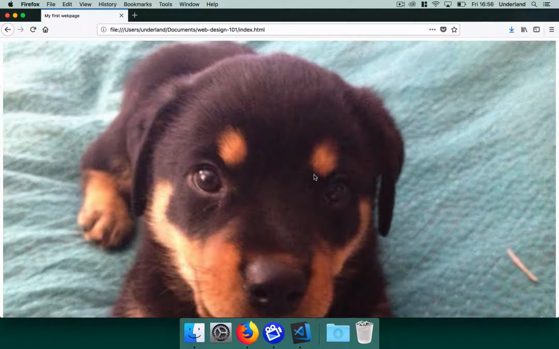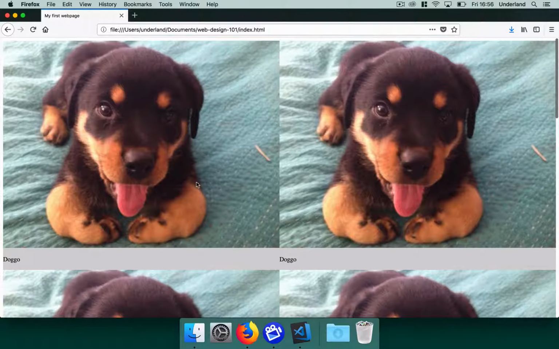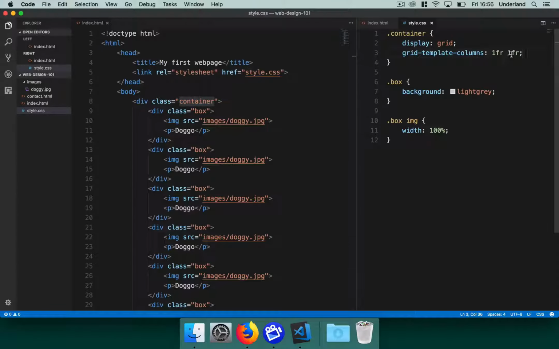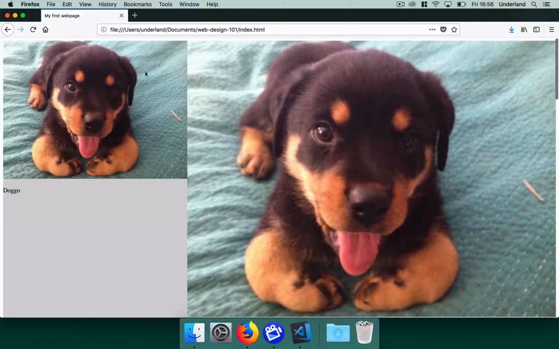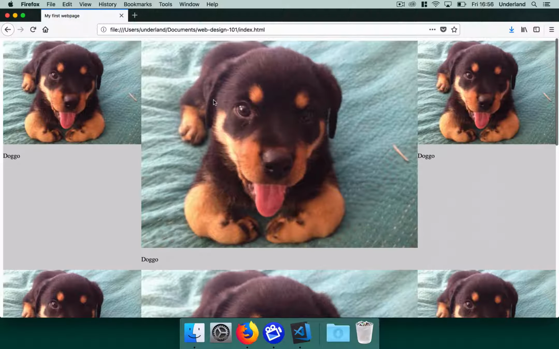Let's refresh. We now have these boxes next to each other and they're both the same size. Now to show you how this could look, we could do 1 FR and then a 2 FR. And you'll see relationally this is the 1 FR and this is the 2 FR. It's twice as big as this one. Or perhaps we want to do a 3 column where we say 1, 2, and then 1 again. And there we are. So 1, 2, and 1 again.